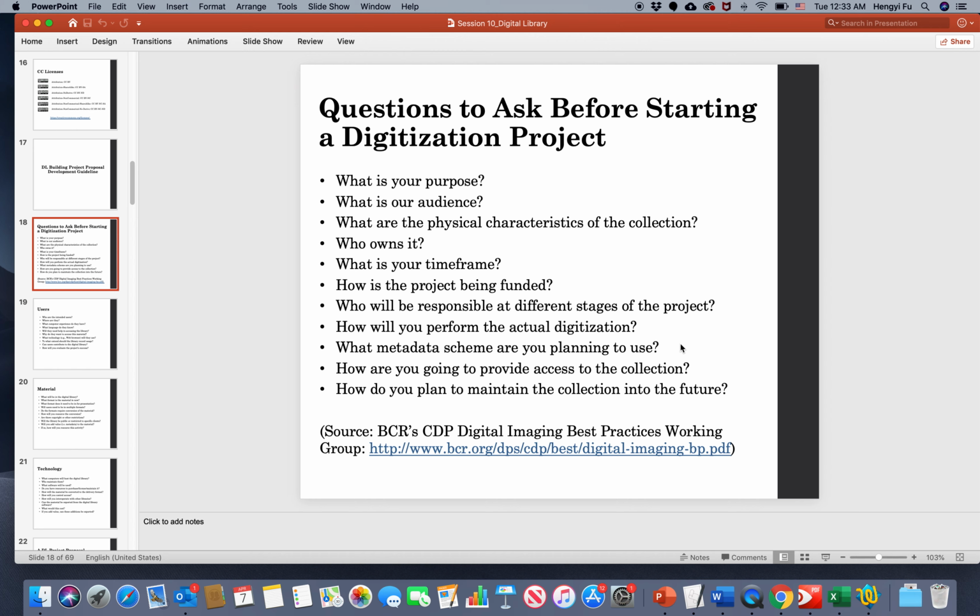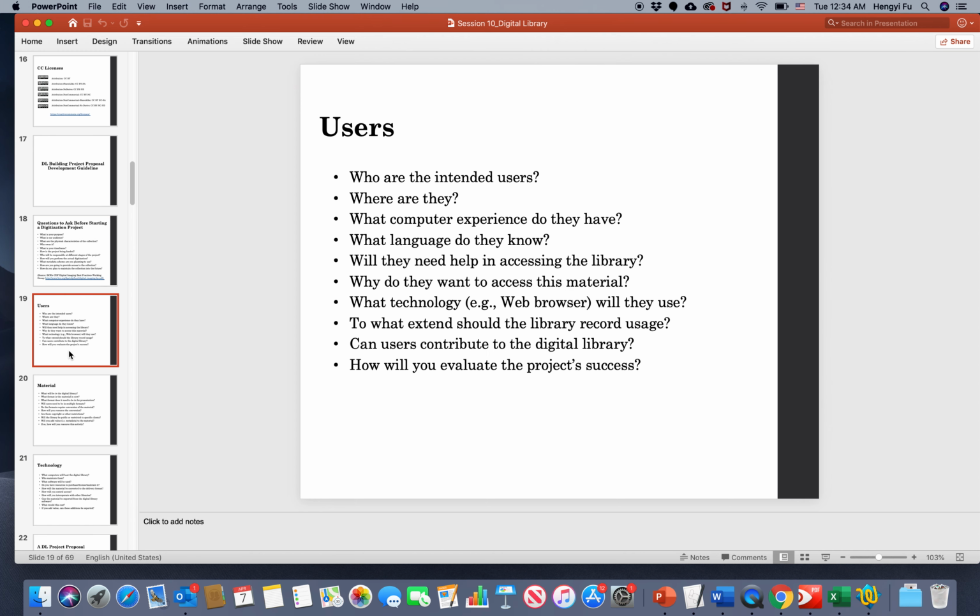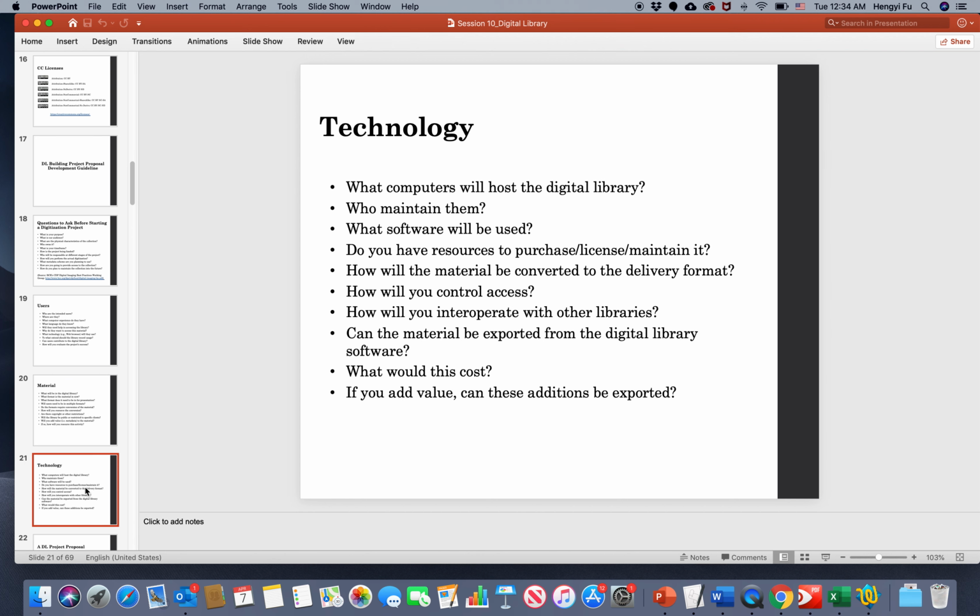How will you perform the actual digitization? What metadata schema are you planning to use? How are you going to provide access to the collection? Is it free? How do you plan to maintain the collection in the future? So you may also consider how to build your digital library from three perspectives: users, materials, and technology. I'm not going to read them line by line, so those questions are just for you as a reference.